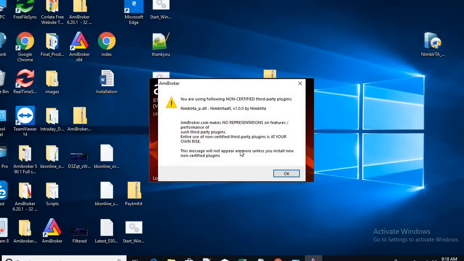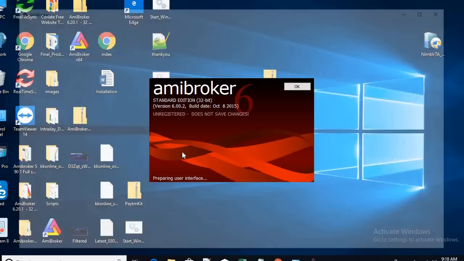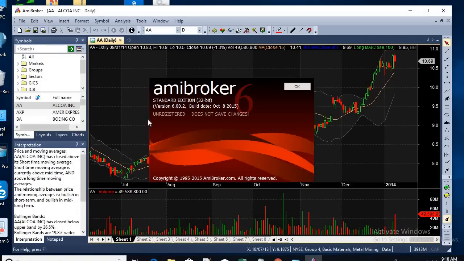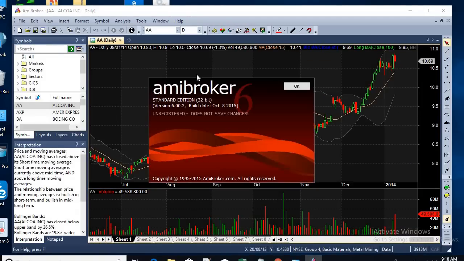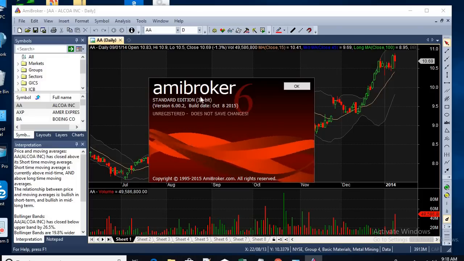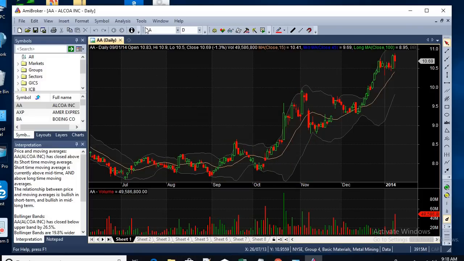There would be a prompt for the first time that this is a non-certified third-party plugin, so it is not related to Amibroker in any way. It has been written outside and it's a third-party plugin, so that is why it asks. So click OK, and this is how your Amibroker would look. Ensure that you have the 32-bit Amibroker available. This is 32-bit. Click OK.